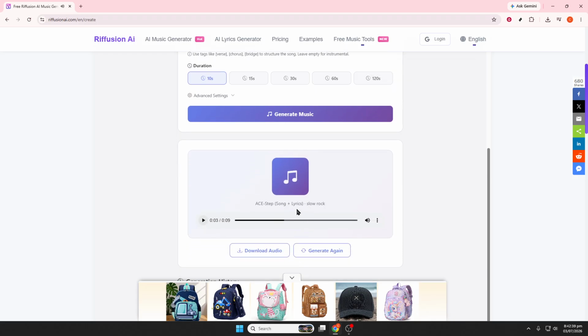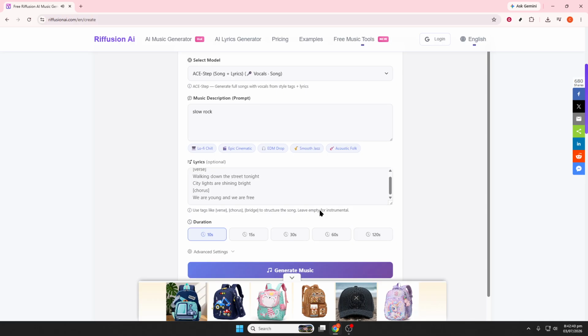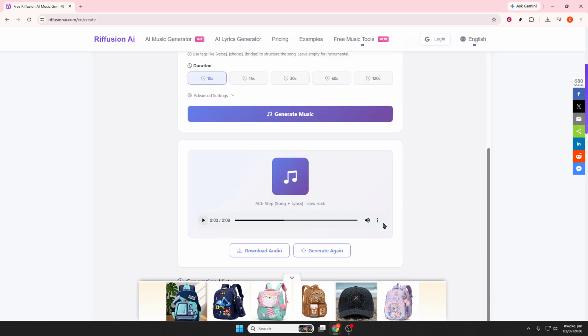When you're happy with the final result, click Download and save the generated trance track to your device. That's it. You've created a trance track in Riffusion AI, and with a little prompt refinement, you can keep improving your sound each time.